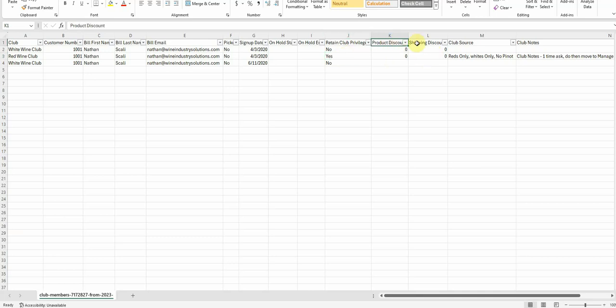Now the next section is the product discount and the shipping discount. This is super important. There should be nothing in here. There should be no additional numbers in here. This is a super secret discount that only affects club processing, and it's on top of the discount you're already getting.